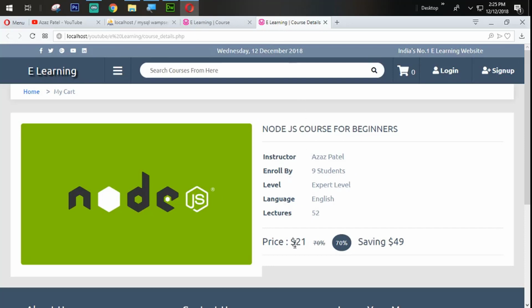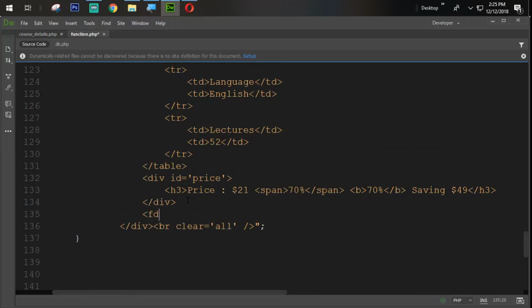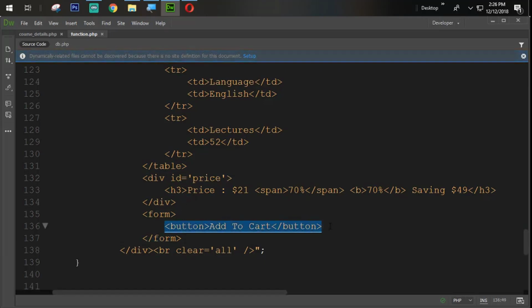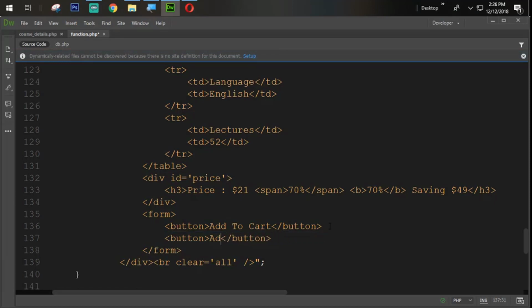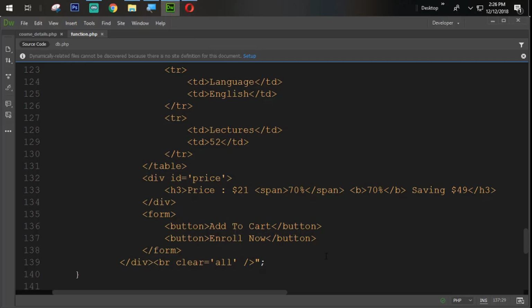Okay, so the next task is to design these buttons from here. So how can you do that? Simply come back again from here into the function tag, and here use one form tag. First of all, form tag over here. Inside that form tag, we use a button tag. First button is add to cart, and the second button is enroll now. Here we have buy now or enroll now, both are same, so don't worry about that. But this one is inside the link href has tag, a tag close.